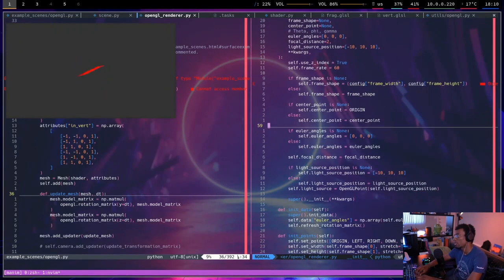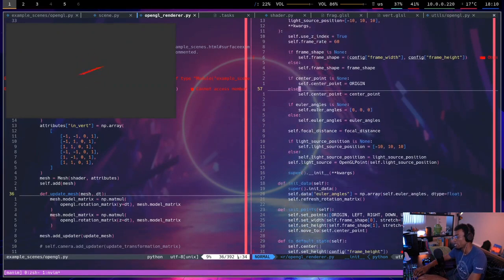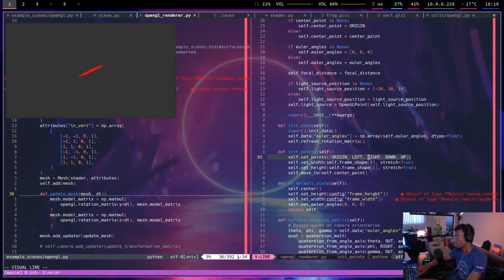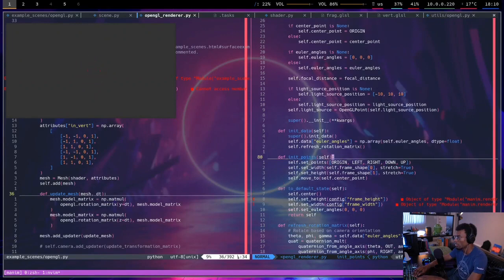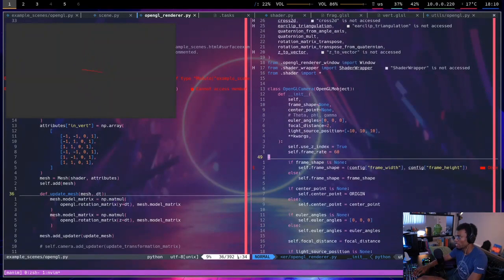I think the way Grant wrote this, the camera has points. Yeah, it does. Origin, left, right, up, down. And so you can shift its points and things like that. But that doesn't make a ton of sense.